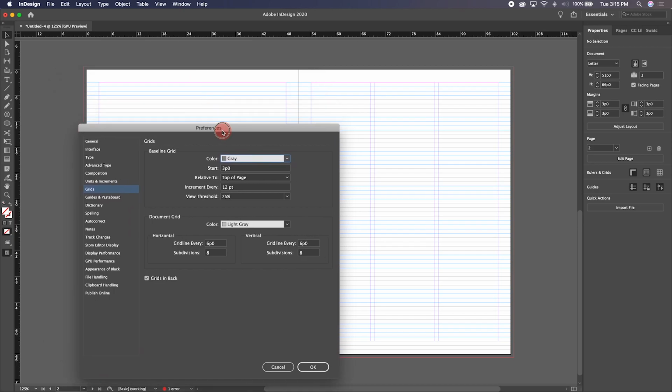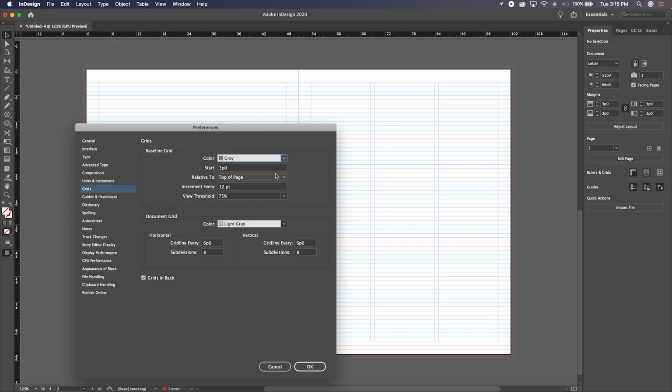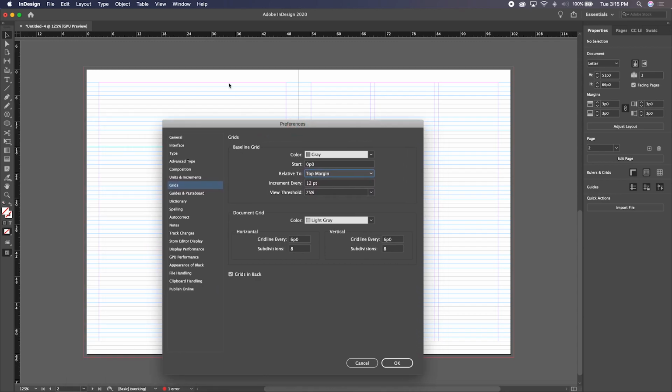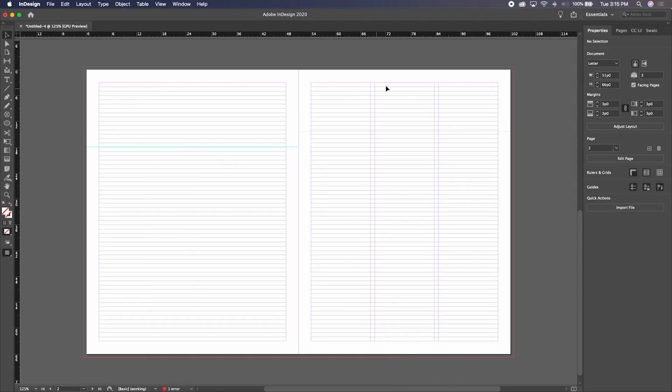Now, these are the changes that I personally make. You don't have to make these. This is what I find most useful. I always change start to 0, but not relative to the top of the page. I do it relative to the margins. And what that means is that it's going to start wherever my top margin is. So if I hit OK, I'll come back into this in a second. That sets my lines up only inside my margins, which I personally like.